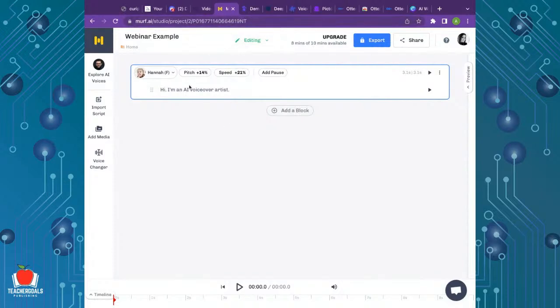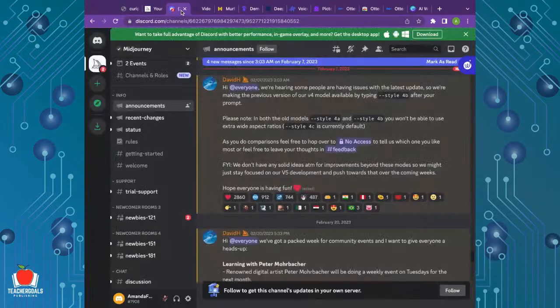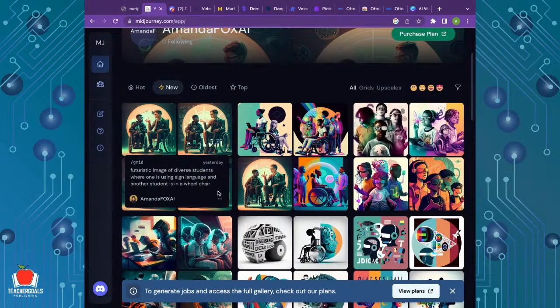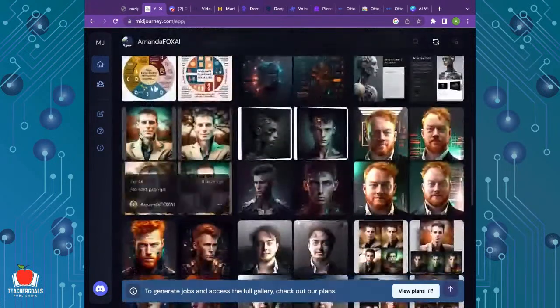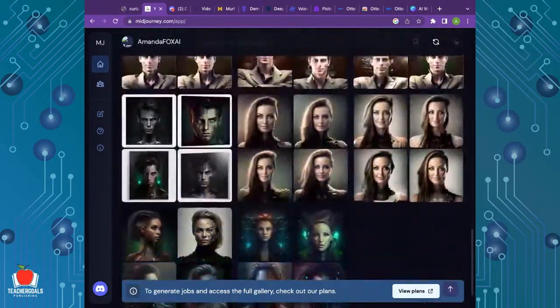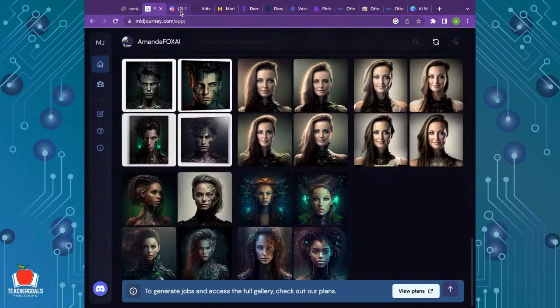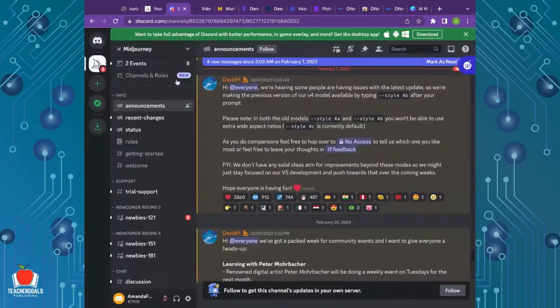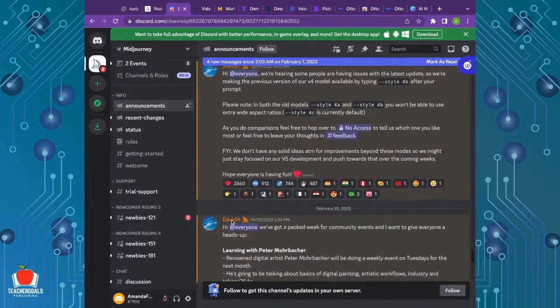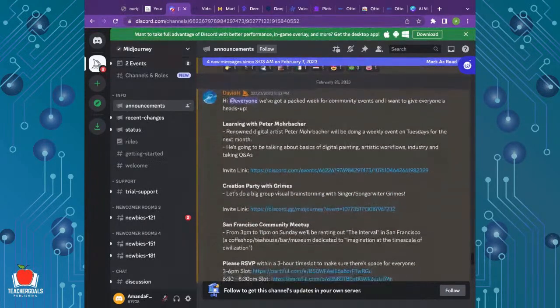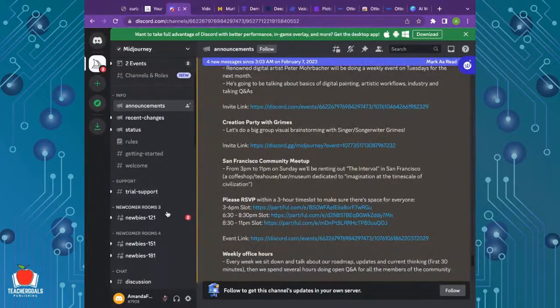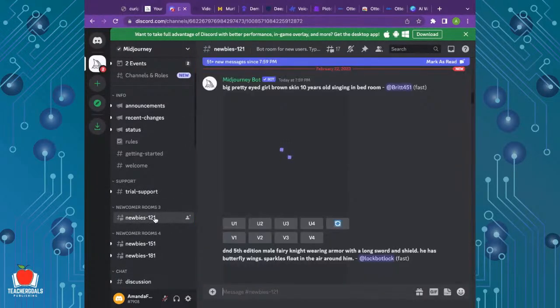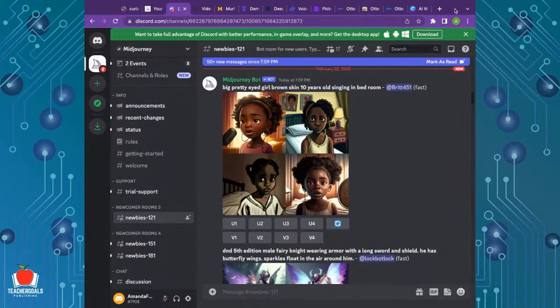So once I did that, I went into Midjourney. Midjourney actually allows you to create art using an AI generative art creator. In order to use Midjourney, you have to join Discord. So here is the Midjourney Discord. Once you join, you're going to go to a newbie channel. Once you're in, to generate art, you put /imagine.